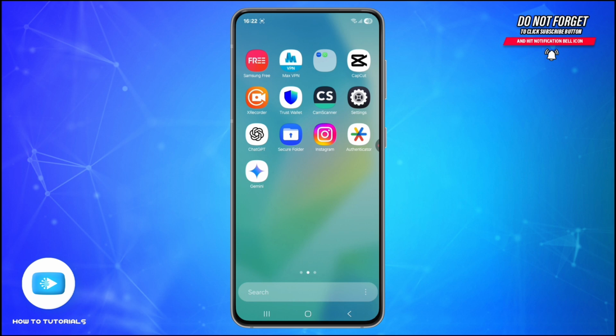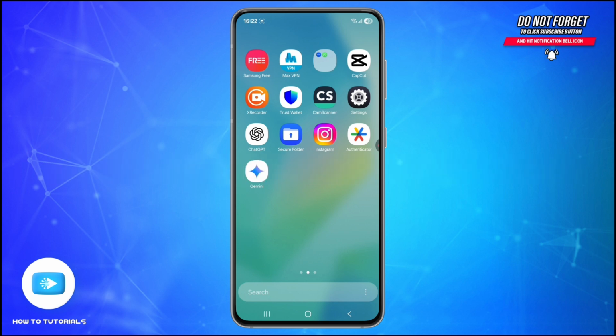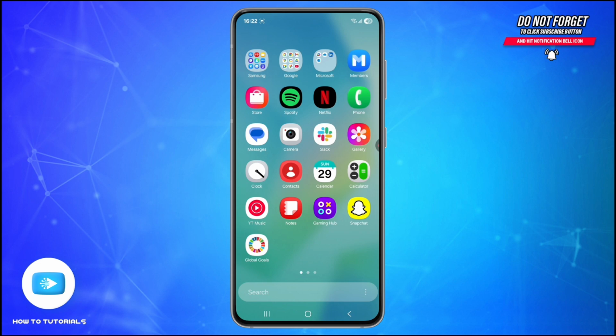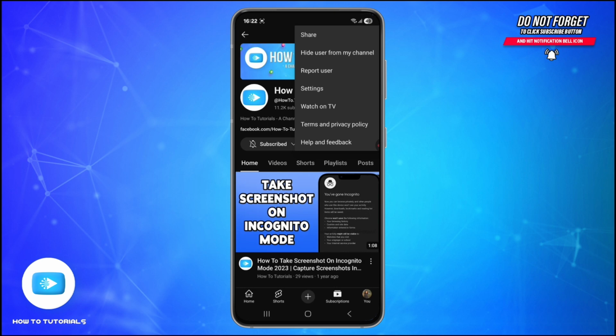If you want to share your YouTube channel on WhatsApp, whether it's your own or someone else's, I will show you how to grab the link and send it in just a few taps. So let's go. So first, open your YouTube application. So go to the channel you want to share. Once your channel loads, tap the three dots in the top right corner and tap share.